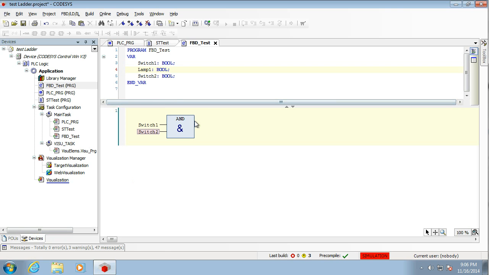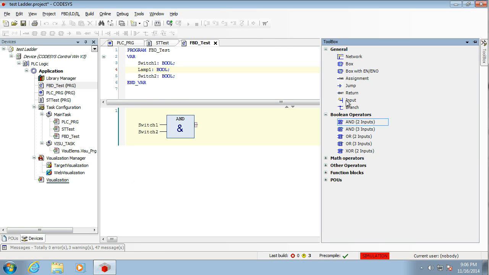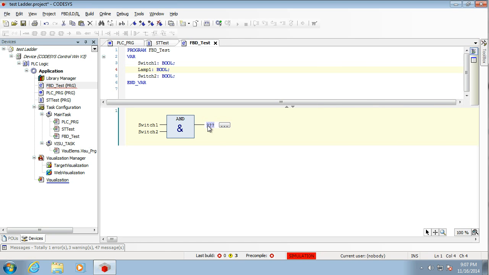Now we want lamp on the output here, so I just want to put okay. So there's nothing driving it. So being function block diagram, we can either access that somewhere else as a bit of ladder, or we can put an output on the end of it. So here we have inputs, returns, jumps, assignments. So assignment is what we want. We're going to assign the output of that block. So in here, we assign it to lamp 1. So there we go, lamp 1. Done. So that's a very simple AND in function block diagram.